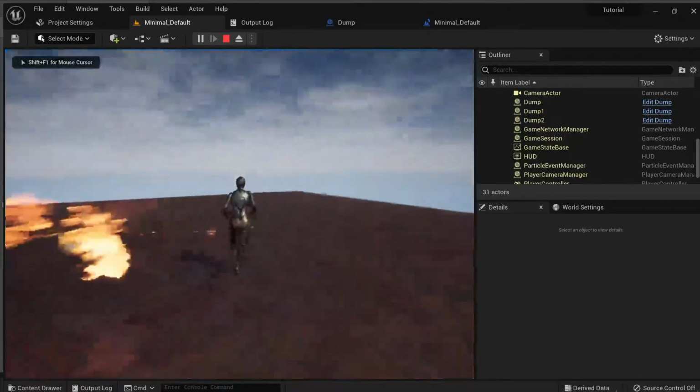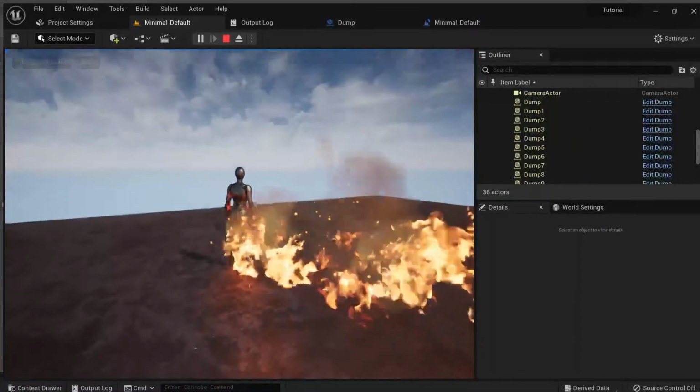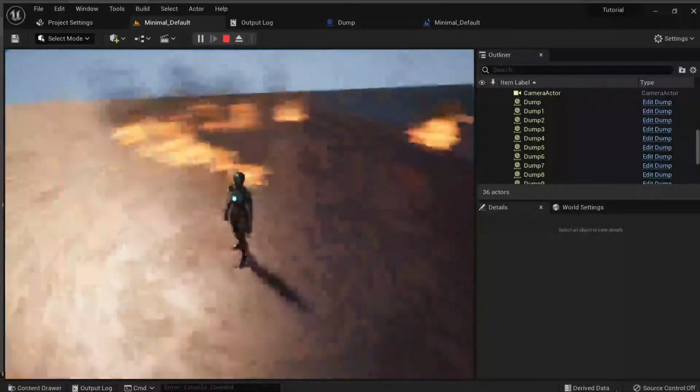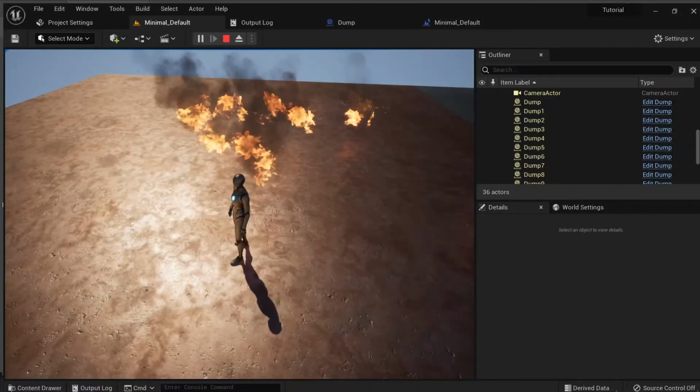And like this, if I just keep spamming the button D, you can see that dump is getting created again and again, kind of creating like a trailing part.